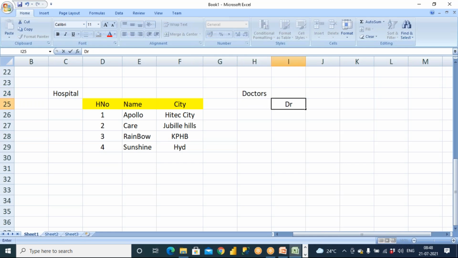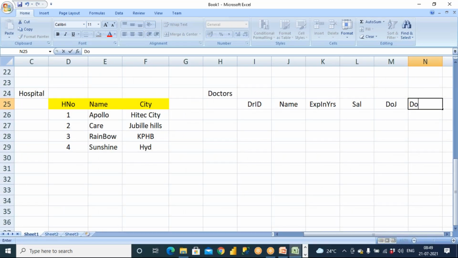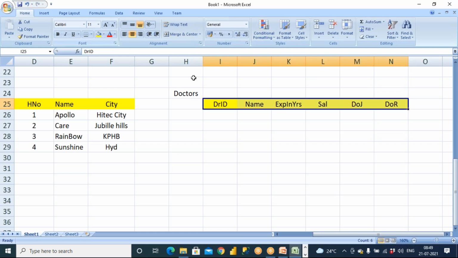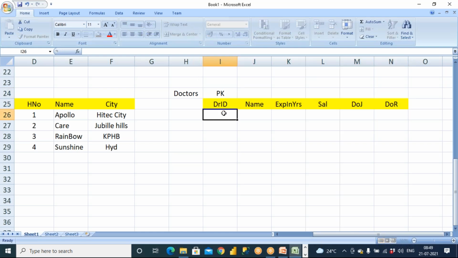So doctor ID, name of the doctor, and years of experience. And I am writing his salary, when he joined, and when he was relieved, if he is no longer working. So this is the data I have. Let me put some sample data. What is the primary key in this? The primary key will be this. Now, let me write your names.